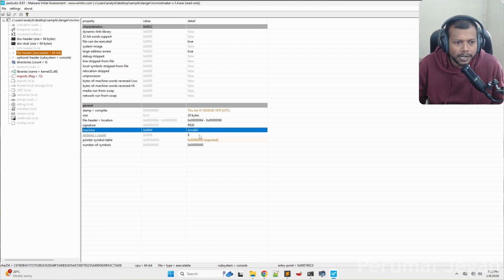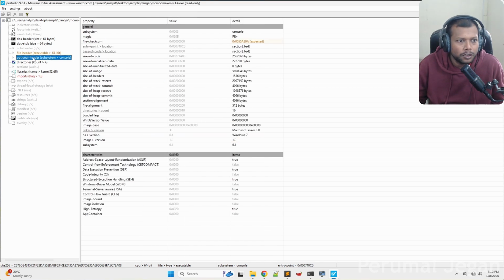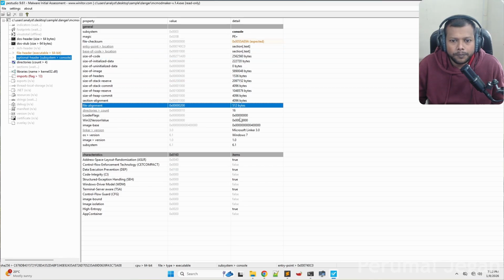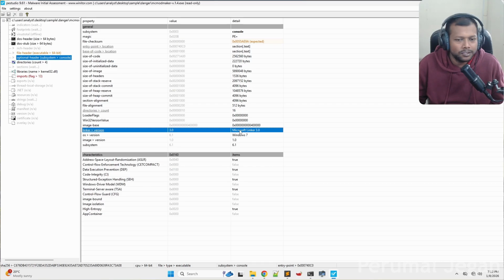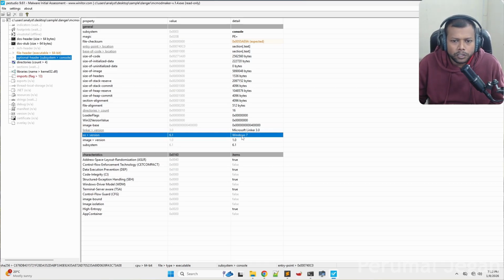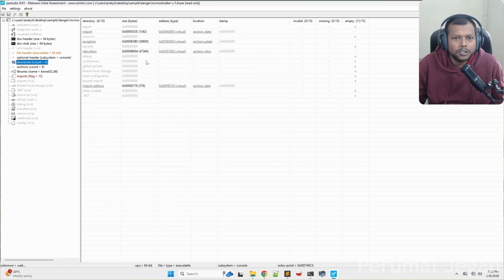AMD 64 is the architecture, the supported architecture. Optional header. Okay. It's been a long time since I did this PE analysis, so I might be struggling in between. So bear with me. OS version, it says Windows 7. Directories for iData, PData, relock, and .data.